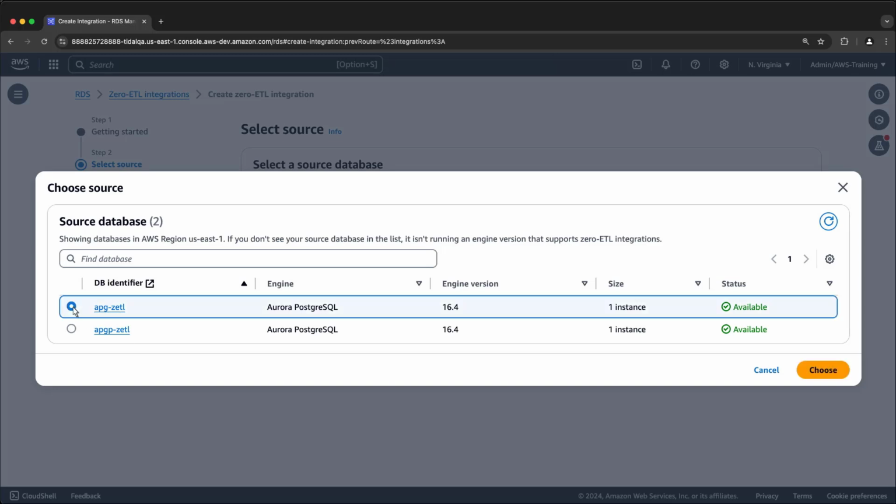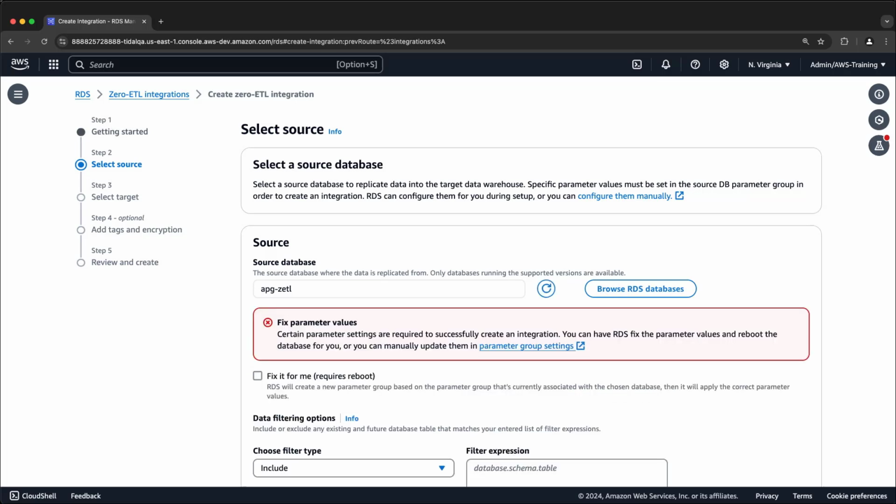RDS automatically filters to supported engine versions. RDS validates the parameter settings for the database cluster. In this case, the parameter values need to be fixed. We'll have RDS fix them for us.